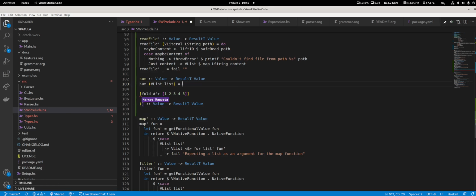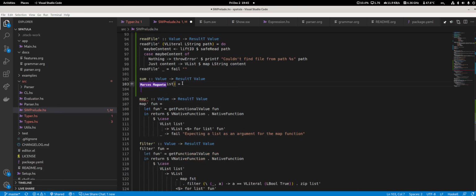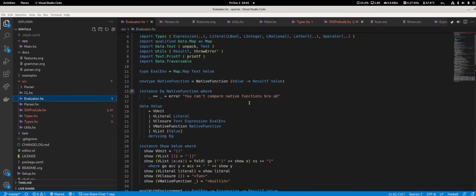Which is basically gonna be sum, right? Haskell sum, literally. Yeah, I think so. Sum list. Well, but with the VList, right? No, not VList, VLiteral. Yeah, depends on what it is. Wait, maybe we're confusing stuff. Let me double check. Actually, it should be.